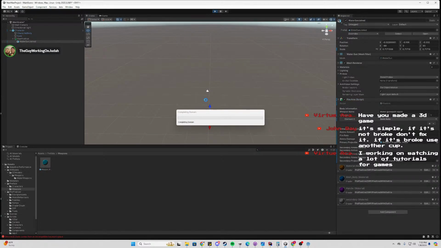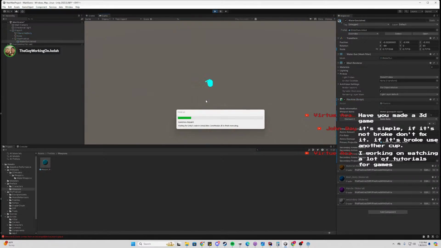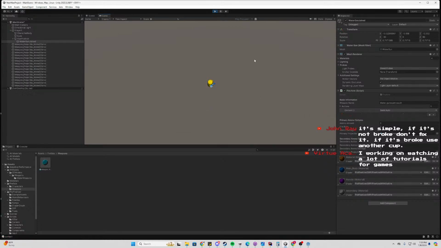It's simple. If it's not broke, don't fix it. If it's broke, use another cup. Yeah. I mean, we're spawning them. Woo!